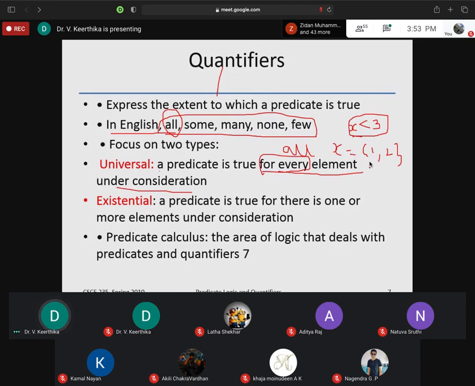The same way here I have a predicate. If I have the set x and I include some more elements, x = {1, 2, 3}, then this statement cannot be true for all or for every element. This statement can be true only for the elements 1 and 2. So here I can say a predicate is a predicate. What is the predicate? This is the predicate P of x. This predicate is true for one or more elements under some consideration, yes, not for all the elements.